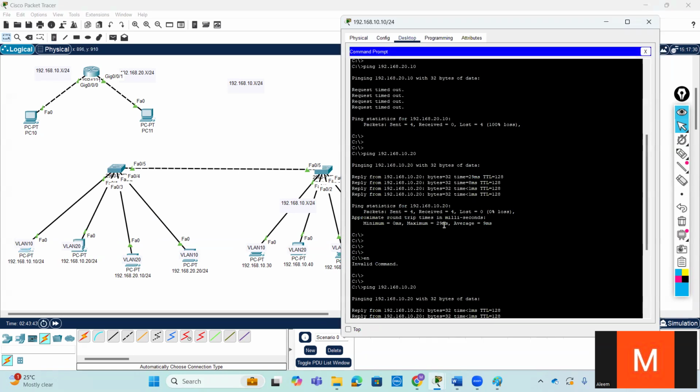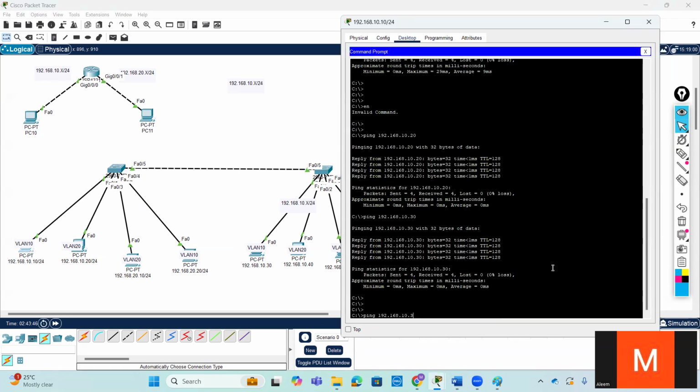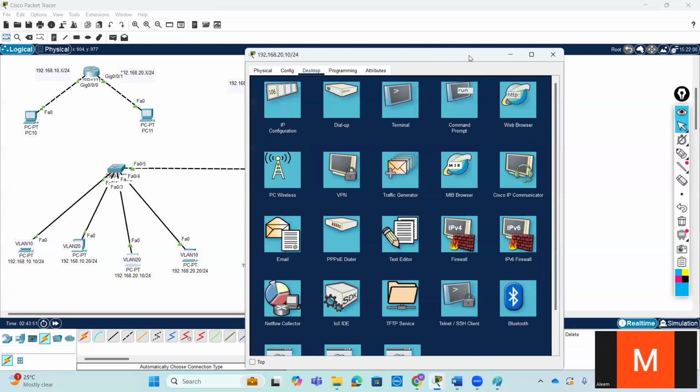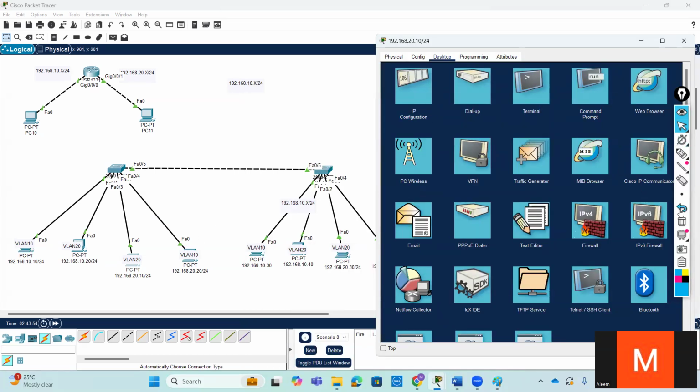So by default, they are communicating now. If you try to ping 30 and 40 also, yes, we are able to. And if you try to ping a different location, from this PC to this PC, yes, they are able to, even though this is a different subnet. By default, there should be no ping; once we configure the VLANs, then only will they ping. Now they can ping because it is the same subnet. This is the same subnet, and this one is the same subnet.